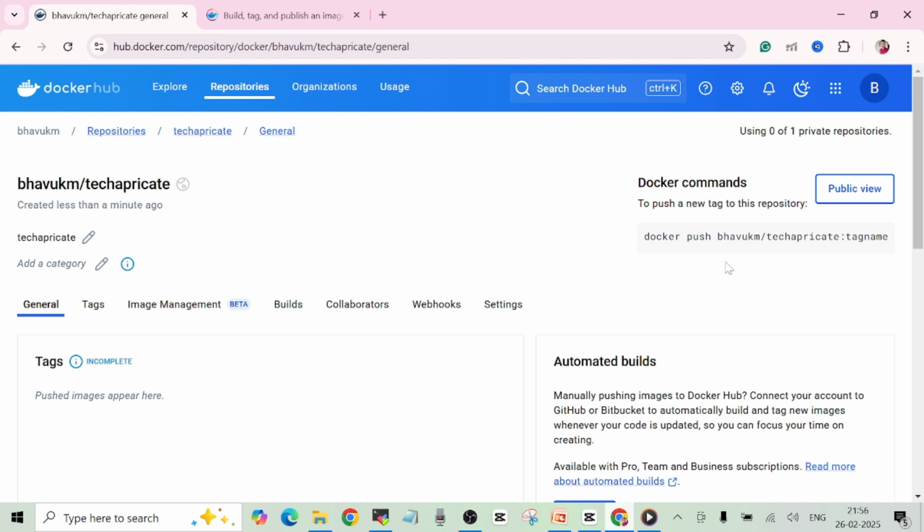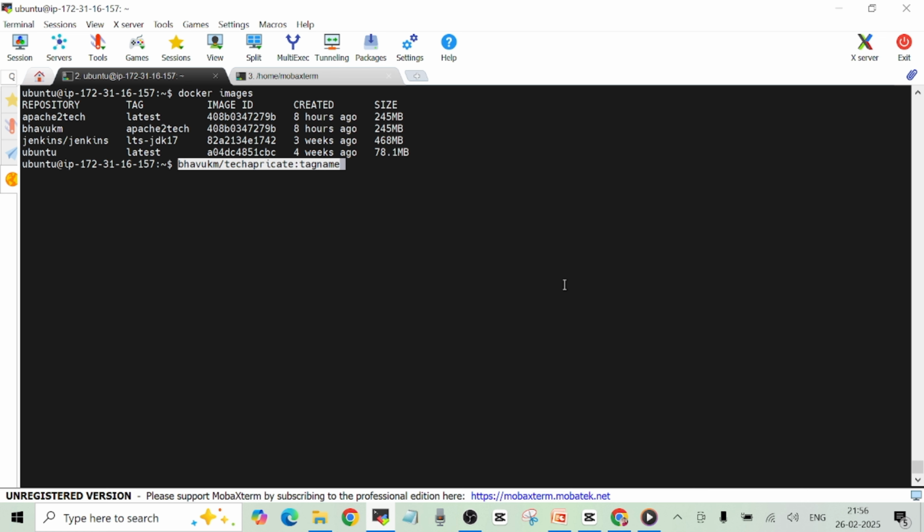Now on the right hand side you can see, if I have to push any image to this Docker repository on my Docker Hub, you can use this command: docker push, then the name of the namespace / the name of the repository, and then the tag. This is the tag that I'm going to use to tag my images as well. So I can just copy it from here, go here, paste it.